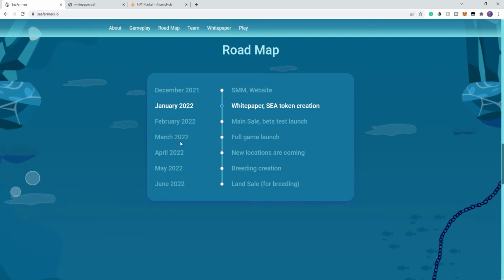The official game launches in March. So at the March timeframe, you'll be able to go ahead and start using those NFTs and hopefully start earning coin. They have some additional steps. In April, they're going to be adding new locations, and we'll talk about the locations when we get into the white papers. They're also going to add a breeding element to it, which I'm assuming is related to the fish that you're able to pull out. And then last but not least, they will have a land sale in the June timeframe. And I'm assuming beyond that, they'll have additional steps. This is just what they have documented here.